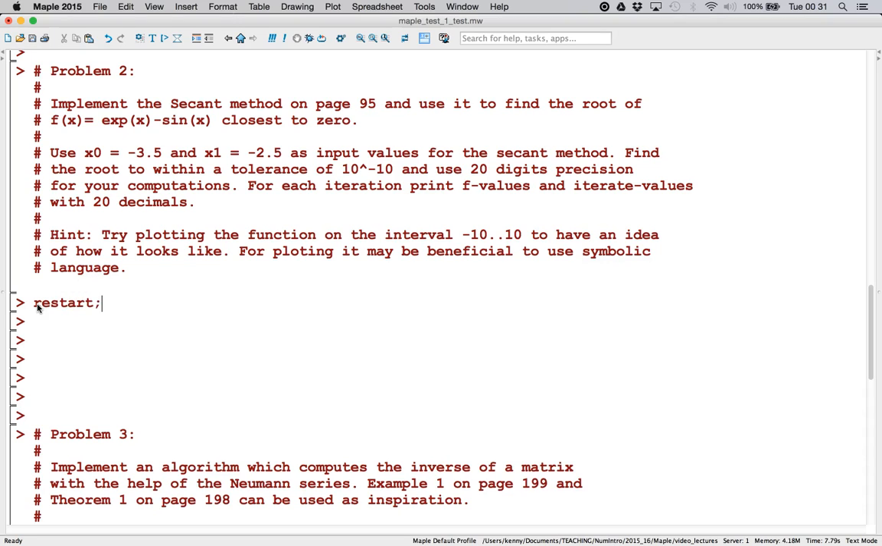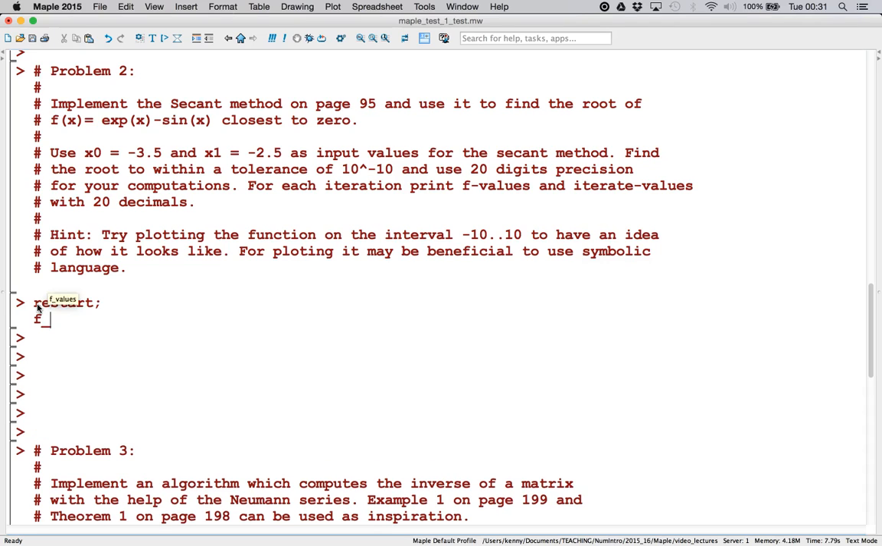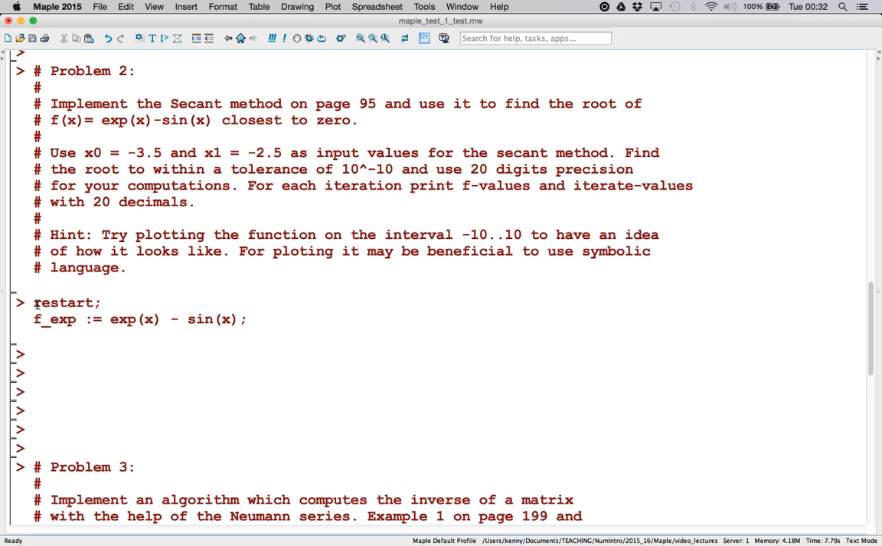So first of all, restart stuff, and then let's do symbolic. So we will make an expression for the function we have. So it's the exponential of x minus sinus of x. Probably gonna need this later on as a function input for the secant method, so we can just do that immediately. So that's, let's see, unapply of f expression, and the symbol name is x, like this.